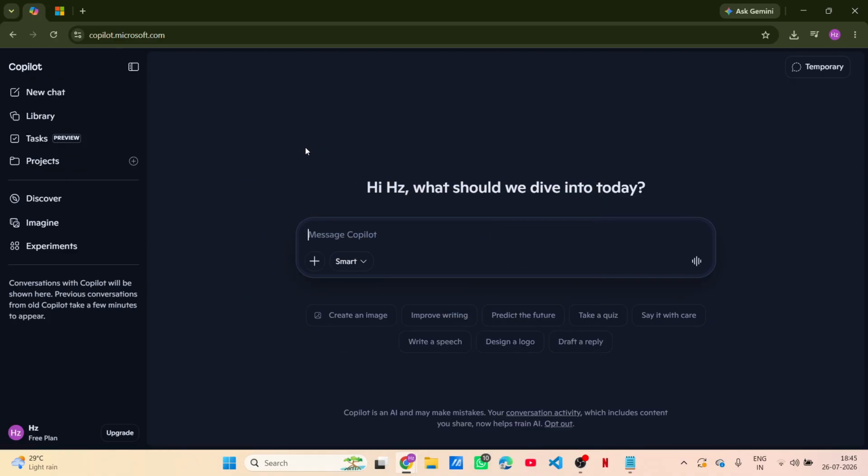Let's dive right in. First things first, we need to sign in to Copilot, so go ahead and open up your web browser of choice and navigate to the Copilot website. You'll find the Sign In button right at the top. You'll need a Microsoft account to proceed, so if you don't have one, go ahead and create it. The process is pretty straightforward. Once you're in, you're almost ready to start turning your flat images into stunning three-dimensional models.